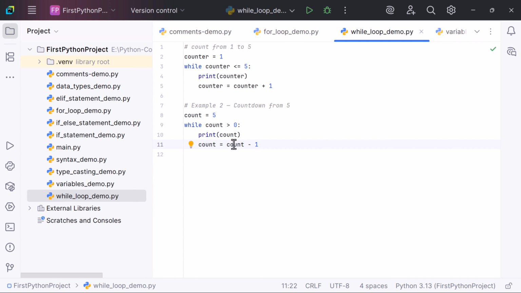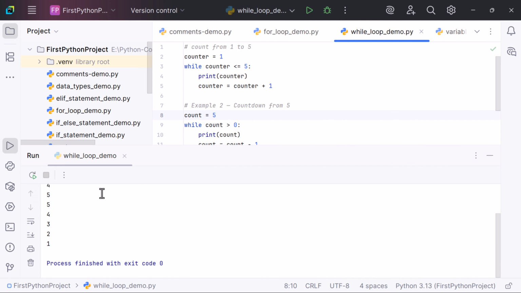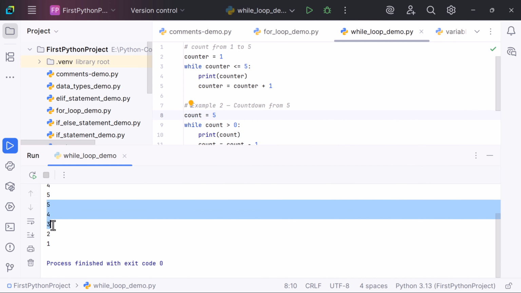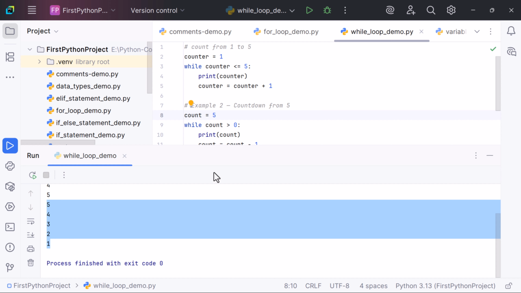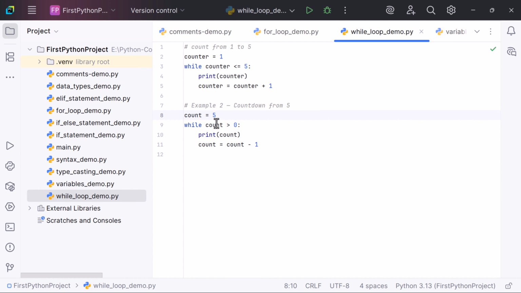So first it's 5, then 4 and so on until it reaches 0 and the loop ends. Let's run the program. The output will be 5, 4, 3, 2, 1. The loop stops because when count becomes 0, the condition is no longer true. This kind of countdown is often used in games, timers or retry mechanisms.